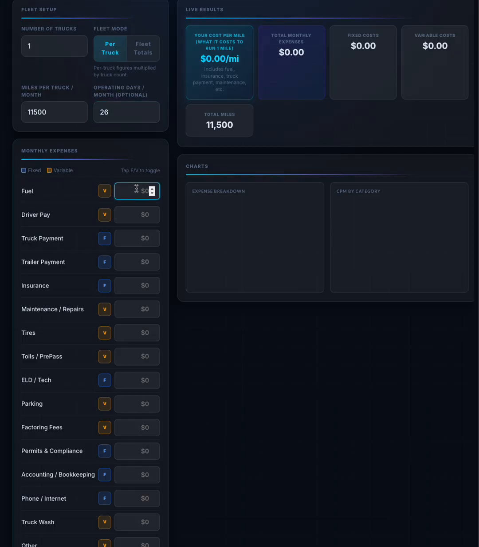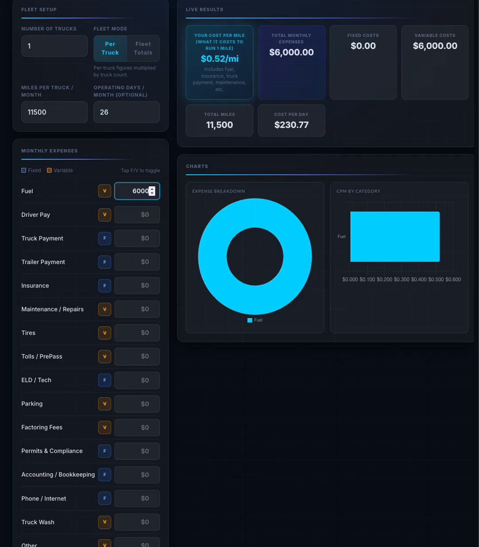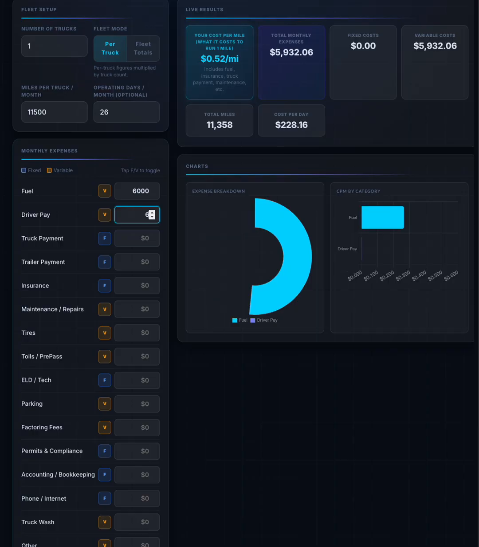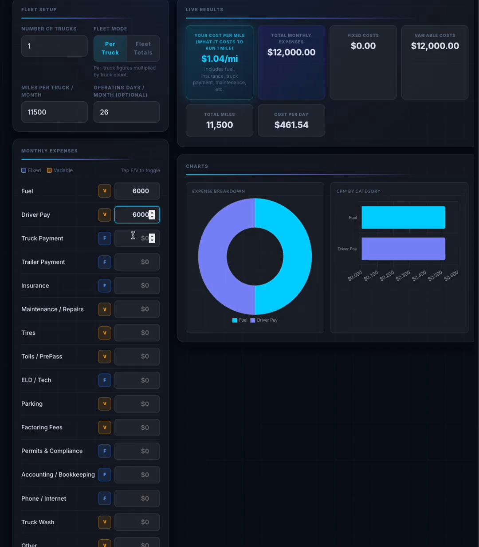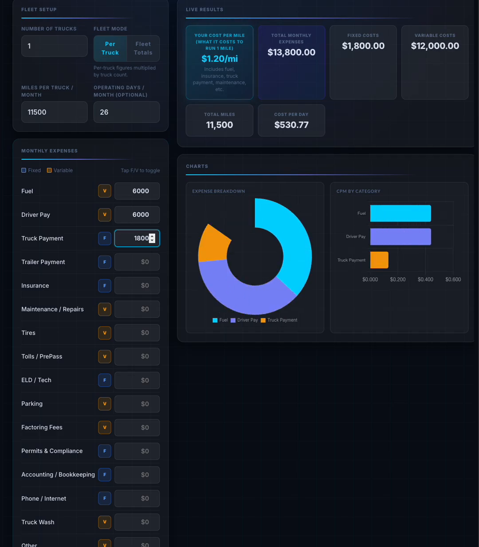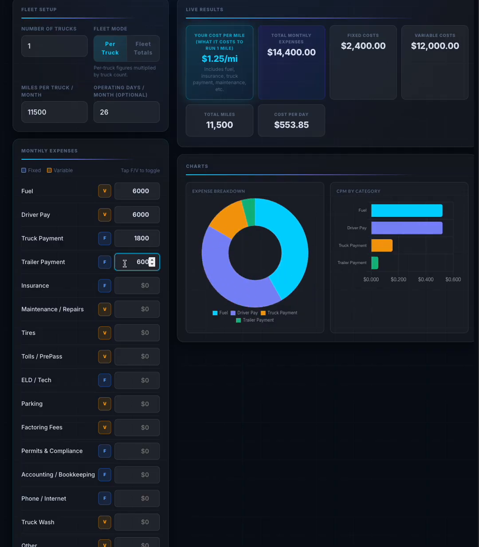Okay, so for the fuel, you're going to get these expenses from your fuel card provider. So let's say you spent $6,000 on the fuel, and then for driver pay, put how much you paid your driver. Let's just say 6,000 as well. If you have a truck payment, you can add that there. If you do not, put zero. But for this example, we'll just put a truck note of 1,800. If you have a box truck or a sprinter van, you would obviously just put zero for trailer payment. But if you do have a semi truck or a flatbed hot shot setup and you do pay for a trailer, you can add that. Let's just say $600 for that.